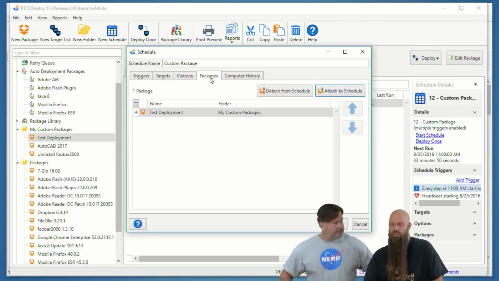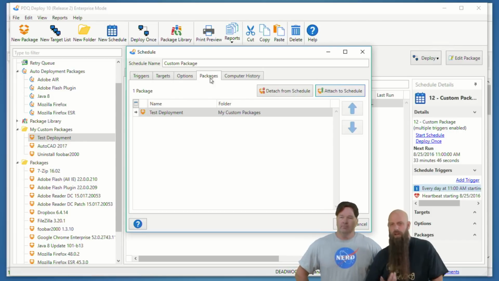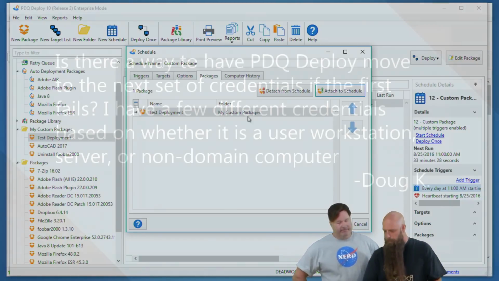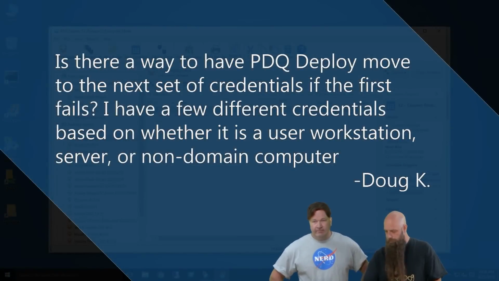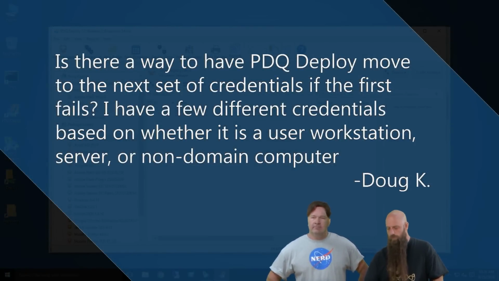The benefit of the auto deployment is that it's based off of what's in the package library. The package library tends to change quite a bit, and this is just more of a set it and forget it. So when a new version of Java or Firefox or something comes out, you don't have to go remove the old package and add the new one. That just takes care of that for you. So the answer is no, but you can still get what you want. Hopefully that answers it.